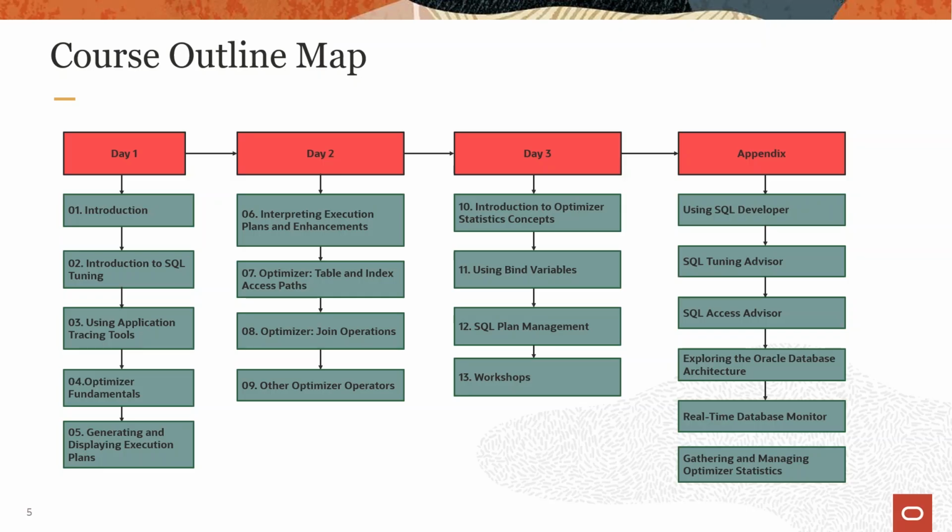In chapter number 12, we're going to discuss SQL plan management. We're going to see how we can control the evolution of execution plans. Chapter number 13 is a set of workshops that you can make to gain more real-life experience in the world of SQL tuning. There are also several appendixes available, but more about these at the end of this chapter.